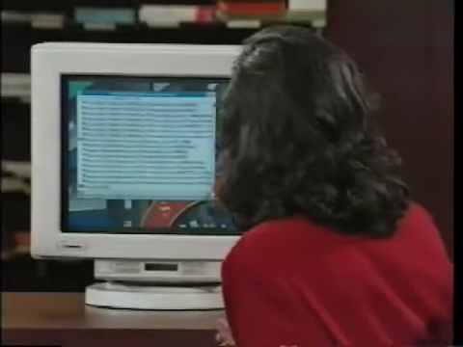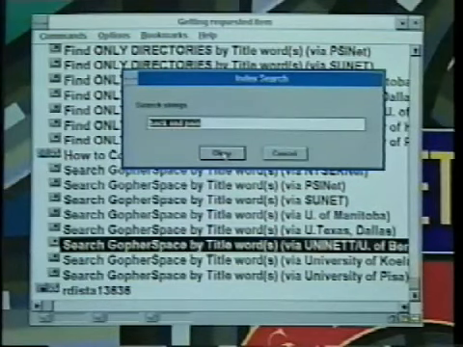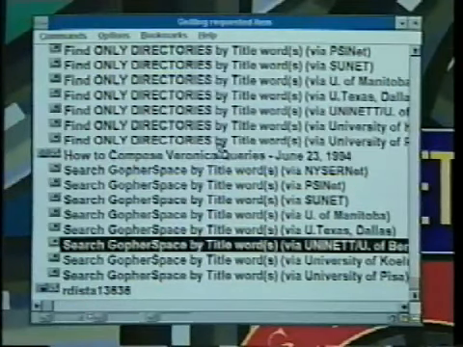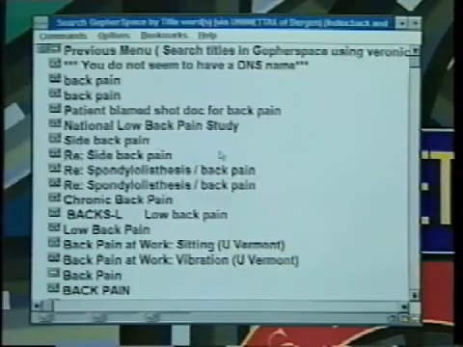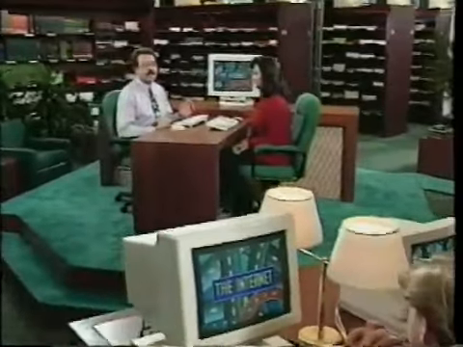Let's say we wanted to check out what information is available on a medical problem, like, say, back pain. You see, I'm clicking here. I'm going to connect here to a university in Germany. And I've searched for back and pain and pressing OK. And what we're seeing here is a listing of articles and messages relating to back pain. So you can see that Veronica will save you a lot of time in Gopher space. Veronica lets you search all of Gopher space. Her friend Jughead lets you conduct the same sort of search, but lets you restrict your search to one particular part of Gopher space. And if you like Veronica or Jughead, you'll really like Archie, another way to find stuff on the net.